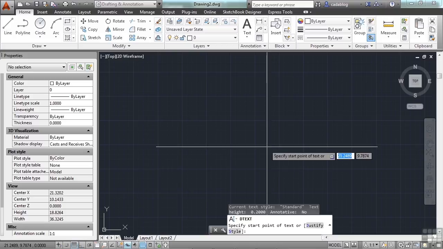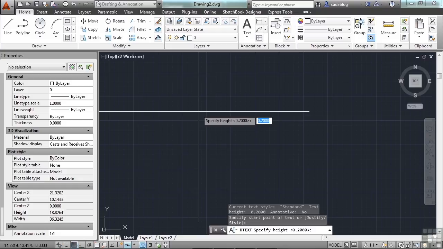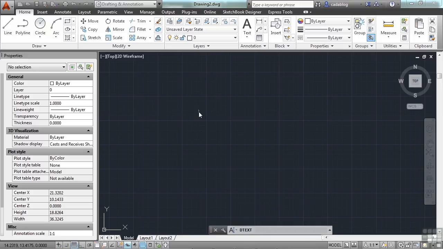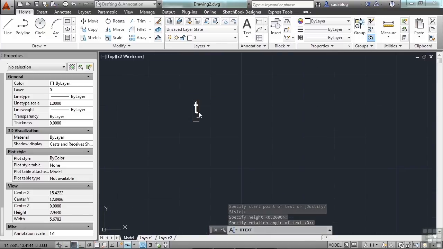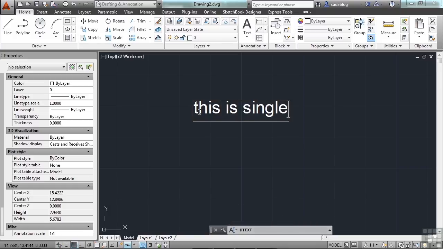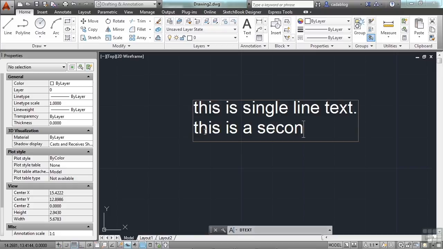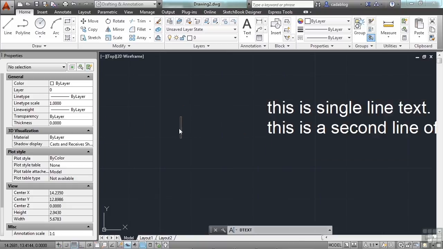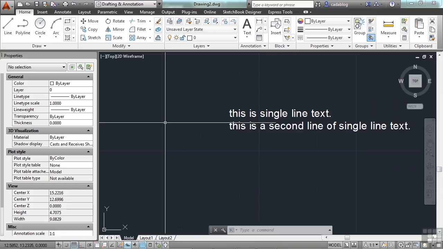dtext. Pick a starting point for your text, define a height, just type in the number, enter in your rotation angle, which will typically be 0, and then start typing. When you're finished, press enter. Now it looks like it's going down to a second line. Press enter again, and it keeps going. Finally, you might want to press escape to get out of it.